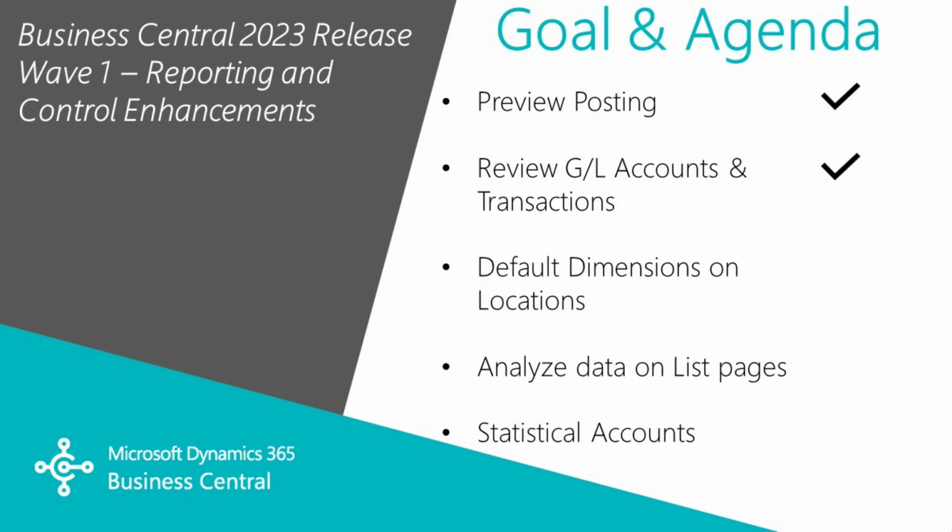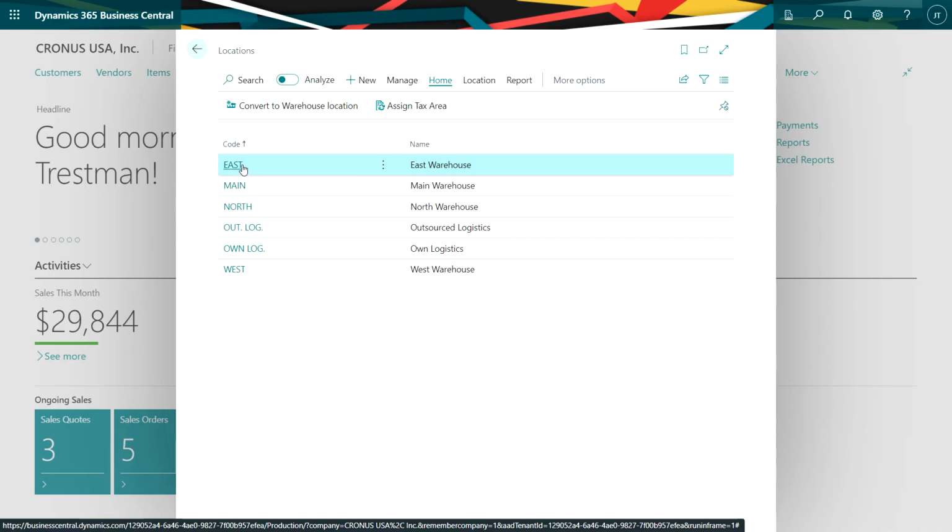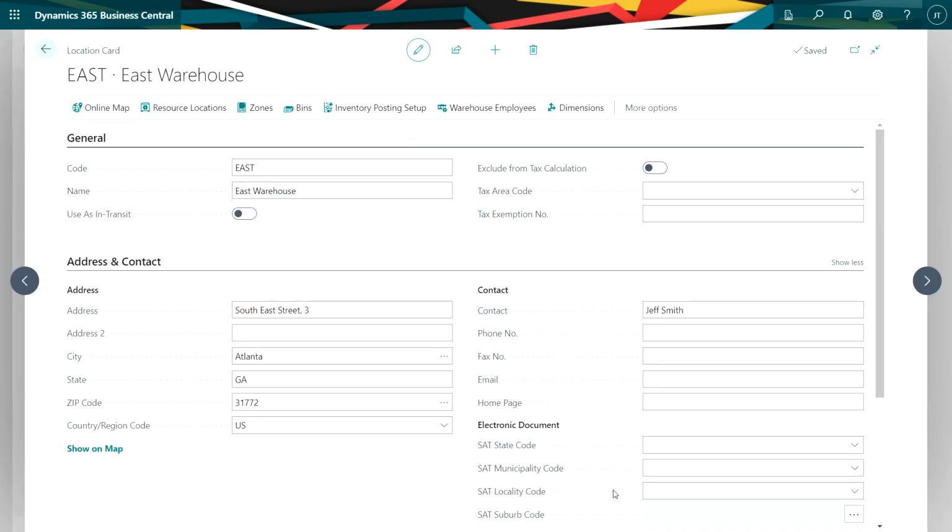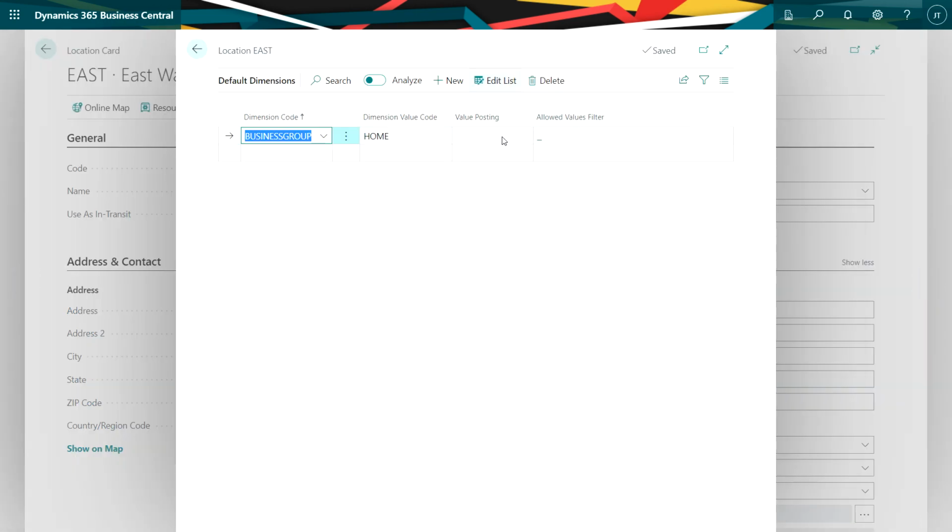Next, let's take a look at the locations and how you can set up a default dimension on the location. We'll do that here. This is one of the locations I use in my demo system, and I can set up default dimensions right here. I'll click on that. I've set up a dimension for the business group to always be home. So this is handy. If I want to track dimensions by location, I can use the default here. I can always override that in specific transactions. This will strengthen the control of your transaction posting and reporting within Business Central.